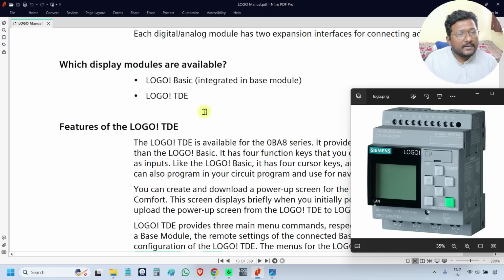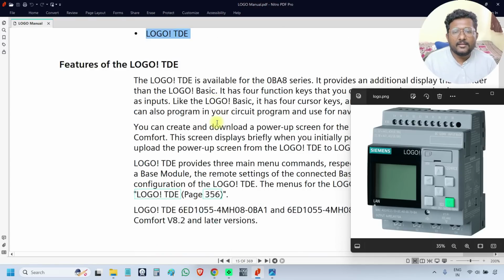So displays are available in which models? The LOGO Basic has an inbuilt display, or you can use another external hardware part for display purposes. We call it the LOGO TDE, text display unit with Ethernet interface. E stands for Ethernet.